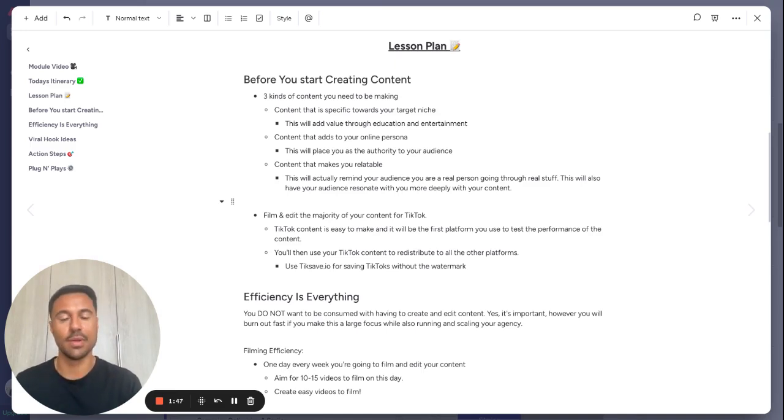If you think of some of the biggest creators that you follow, you might follow them because they add value to you through education, entertainment, comedy, whatever it is. But you also follow them because you feel as if you kind of know them. You feel like you have an inside scoop on their life a little bit, and they almost make you feel like you're their friend. That's why these 3 different kinds of content are very important: content that is specific towards your niche, where you're adding value; content that adds to your online persona, which places you as the authority; and content that makes you more relatable. It's very, very important that you have these 3 kinds of content.